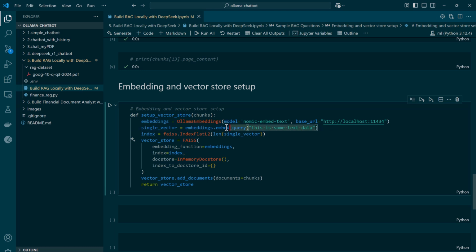So I just provided some random string, and for that I got a vector and its length, and then I told FAISS that this is the length of the vector, so that it can create its index for that particular size. Thereafter I have got my FAISS vector database. I pass my embedding function that comes from here, and then the index docstore is going to be the in-memory docstore. So basically, once the embedding is generated, it is going to be saved in the computer RAM itself.